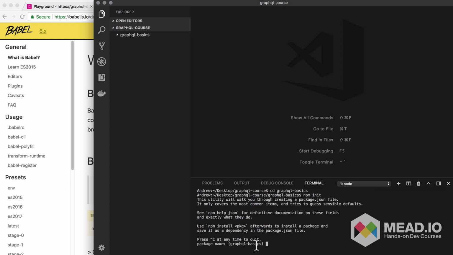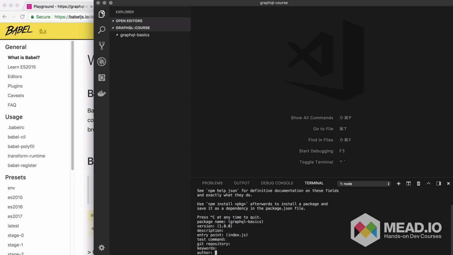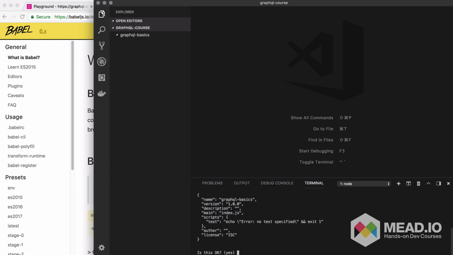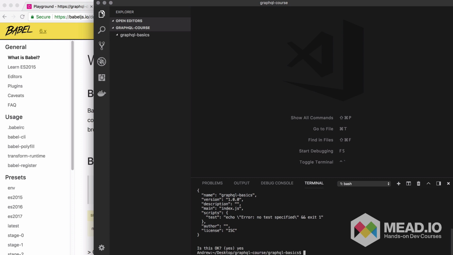So it's going to ask me for about 7 different values. I'm going to use the default one by just hitting enter about 7 or 8 different times. At the end, it asks me if this package.json file looks good. It does. I type yes, hit enter, and we're done. Now, all that command did was generate our package.json file. We're going to have to run an npm installation command to get those 2 modules installed for Babel.